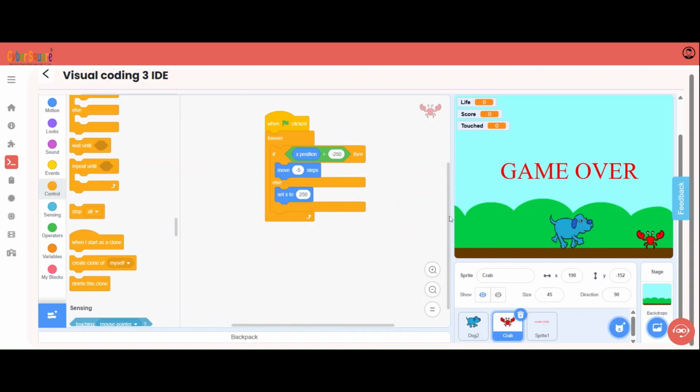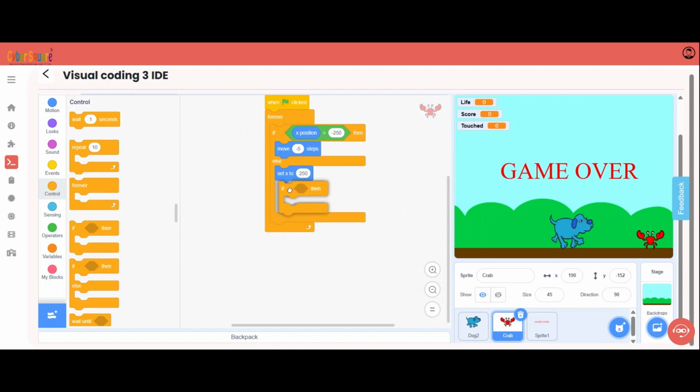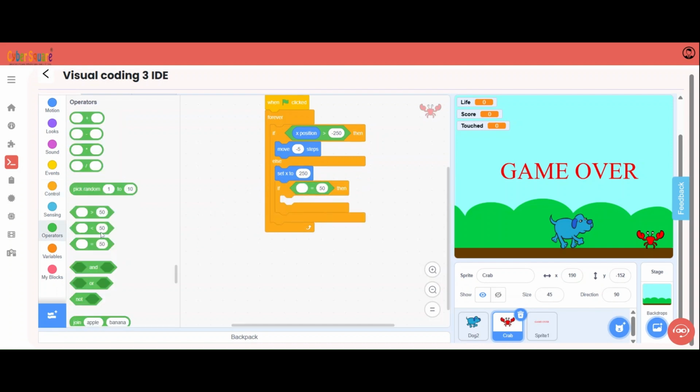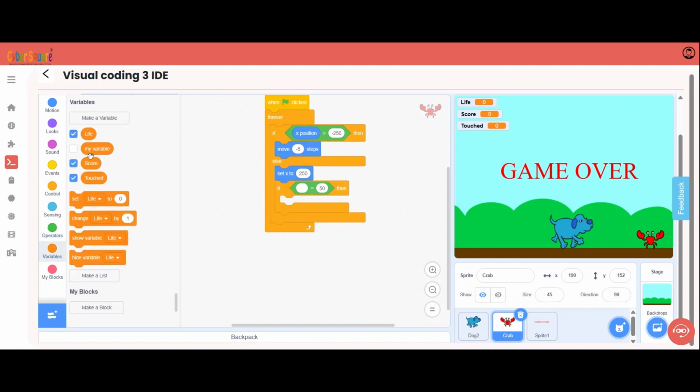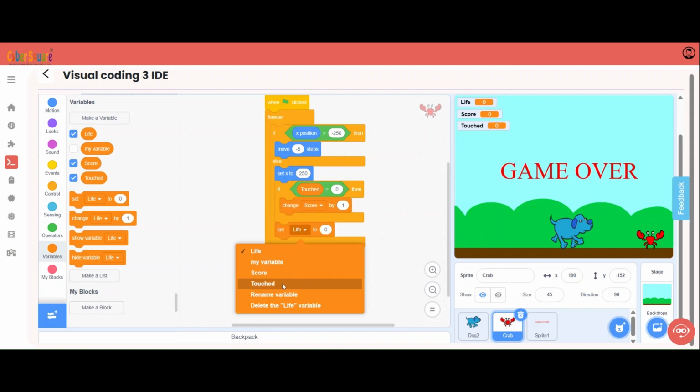In the crab sprite, if the variable touched is 0, the score increments by 1. When the score is incremented, we again set touched as 0.